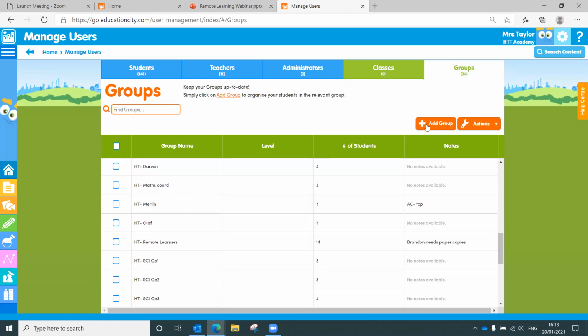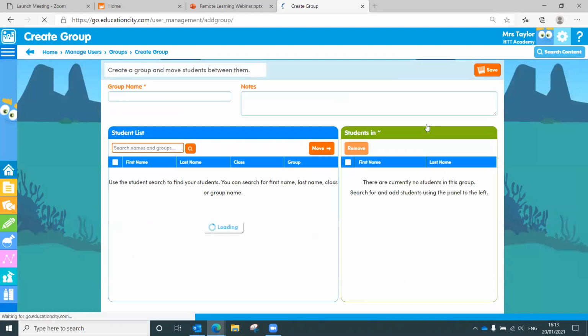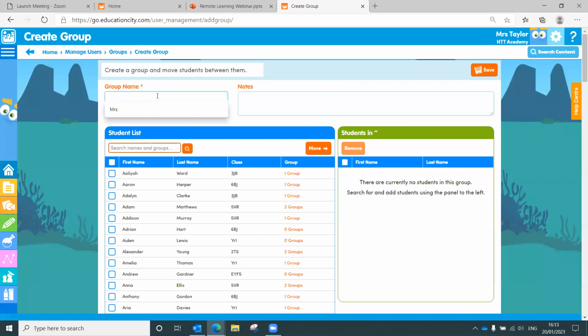So really easily, add group just there, give the group a name. A quick hint for you, or quick tip I should call it, always worthwhile popping your class name or your initials at the front of the group name. Just because everything gets listed in alphabetical order, it's easier to find your groups. So I've done my remote learners, so these are going to be my key workers or key worker learners just there. I can add in some notes just there.